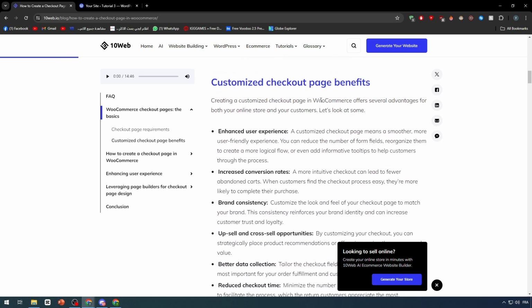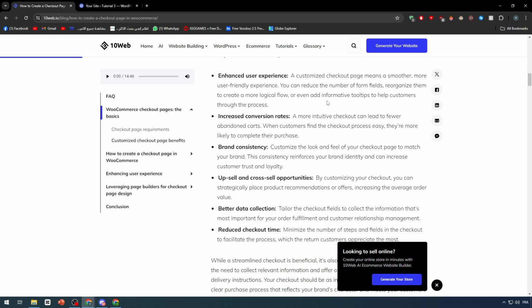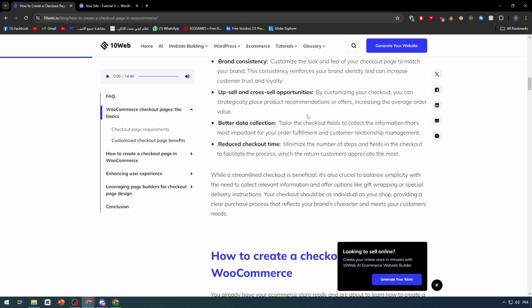So once you're done with this part, you have to customize the checkout page. And what are the benefits of customizing that page? It will enhance user experience. It will increase conversion rates. It will have brand consistency. It will also give you upsell and cross-sell opportunities. By customizing your checkout, you can strategically place product recommendations or offers, increasing the average order value. You will have better data collection and reduced checkout time.